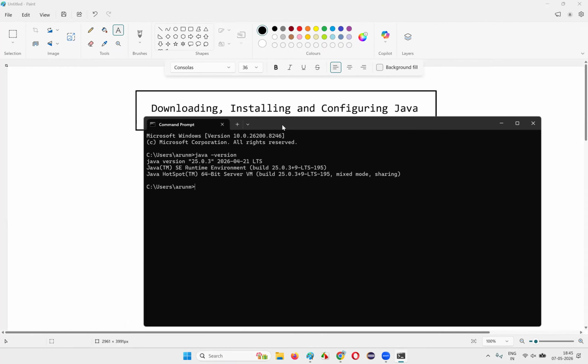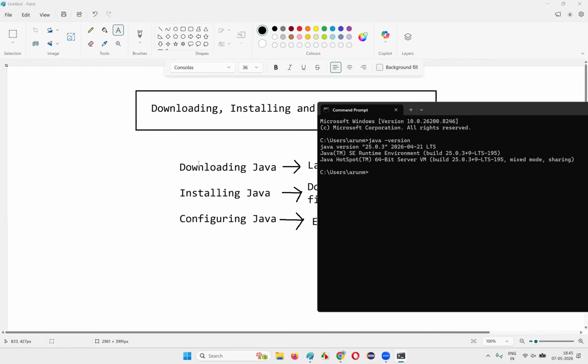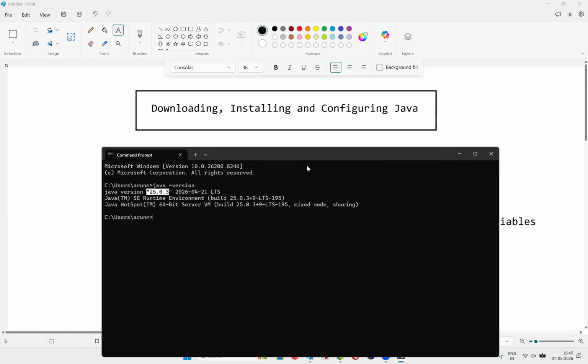Whatever Java you have just downloaded and installed in your machine, if you are getting that same version of Java here as a response for this command, java -version in the command prompt, then you can confirm that you have properly downloaded, installed, and configured Java. Since you are getting the same version that you have installed, we have successfully downloaded, installed, and configured Java in our machine. This is the proof.